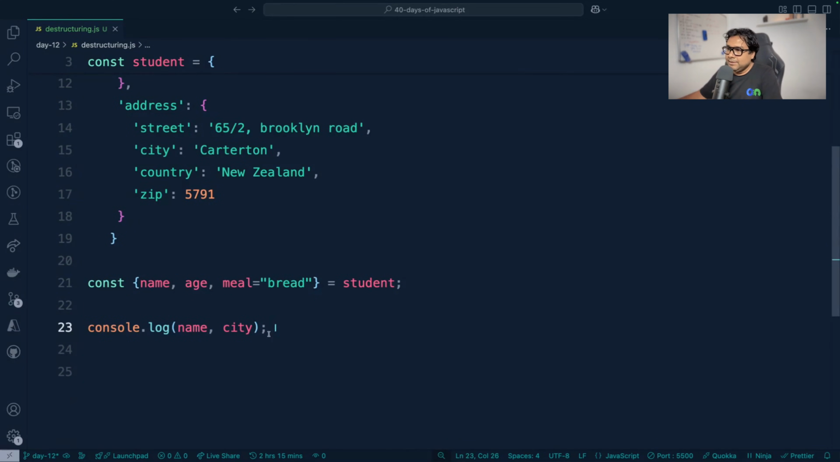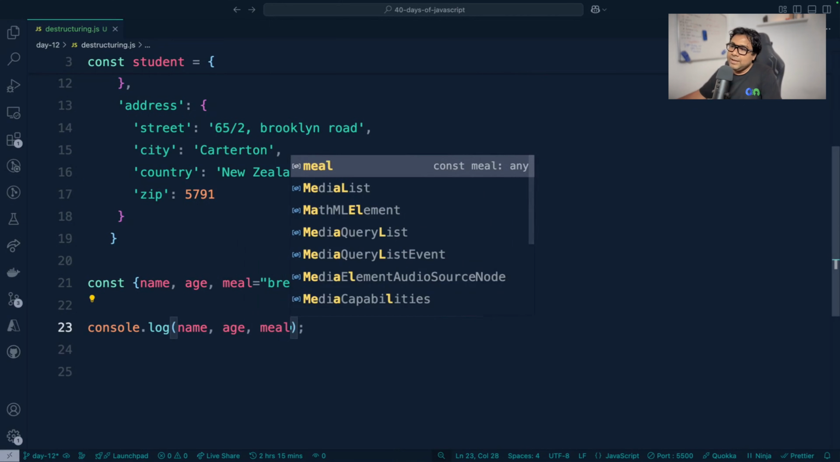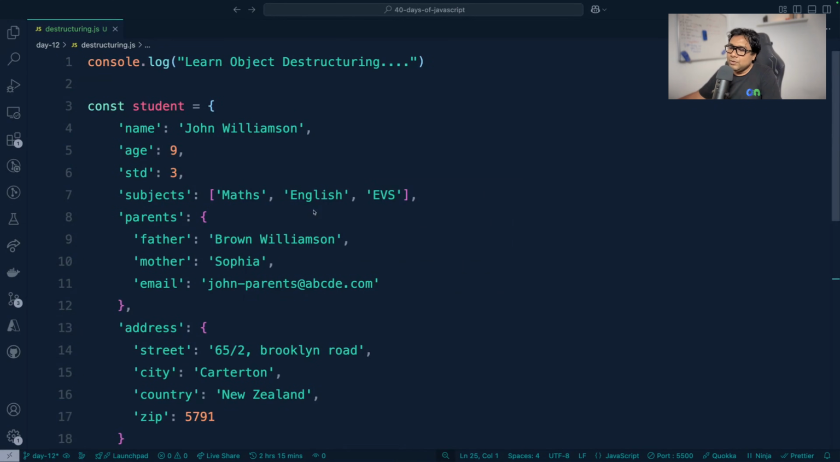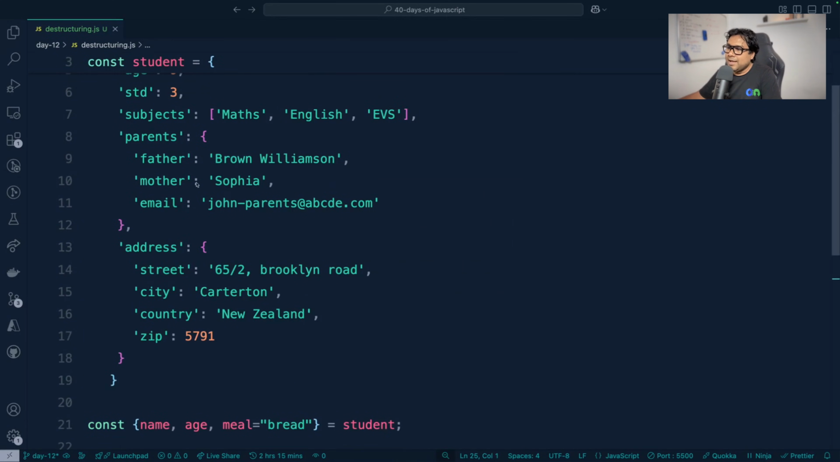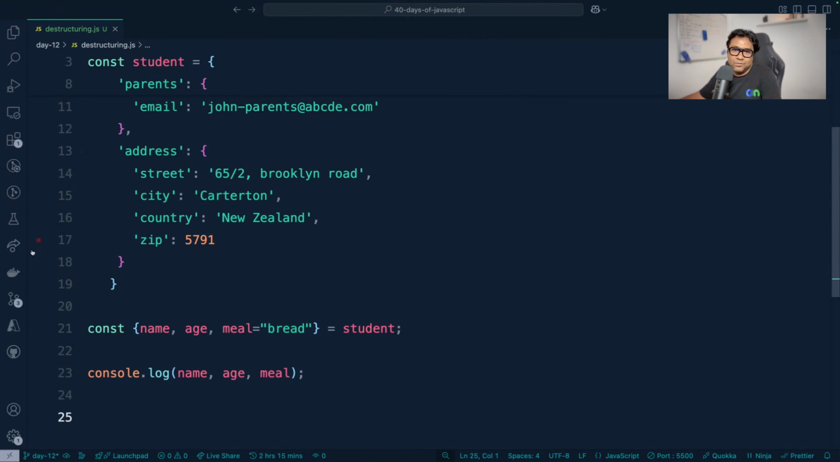Let's print name, age, and meal. So name will have student.name John Williamson, age will have 9, and the meal will have bread. We see John Williamson, 9, and bread. You saw how much simplified the code is over here.